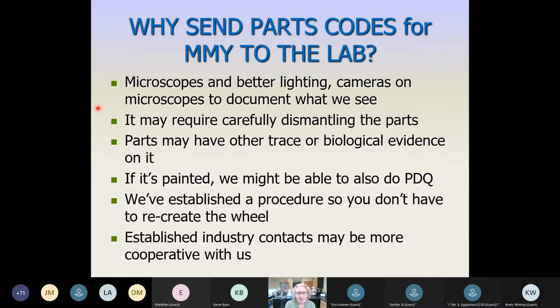So you have the internet, you have Google. Why send parts codes to the lab instead of doing them yourself if you're looking for make, model, year information? Just as with physical fit, we feel as though we have some resources that you don't, and so we would love to put them to use.